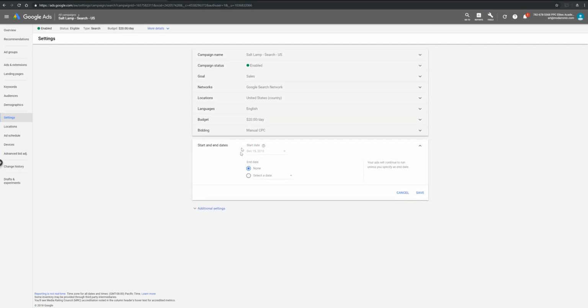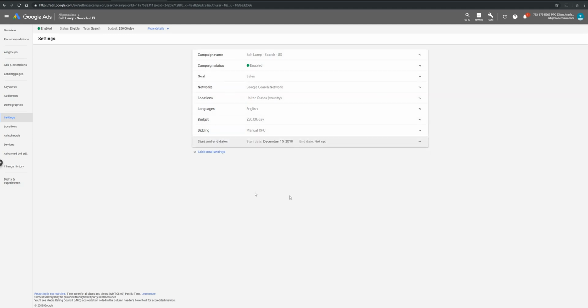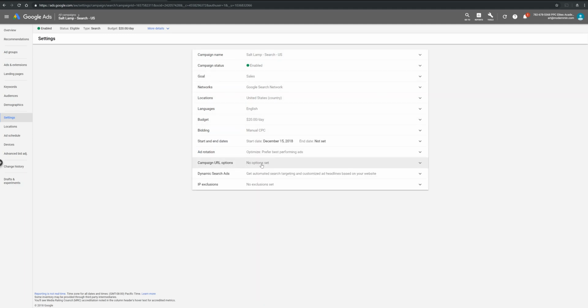And then start and end date. I don't see why you'd want to put an end date because you could forget that you set an end date and then your campaign starts running magnificently and then it automatically turns off on the end date and then you're not making money. So just leave it on none. All right, let's go ahead and continue with that. And then we have additional settings. So let's go ahead and go through here.